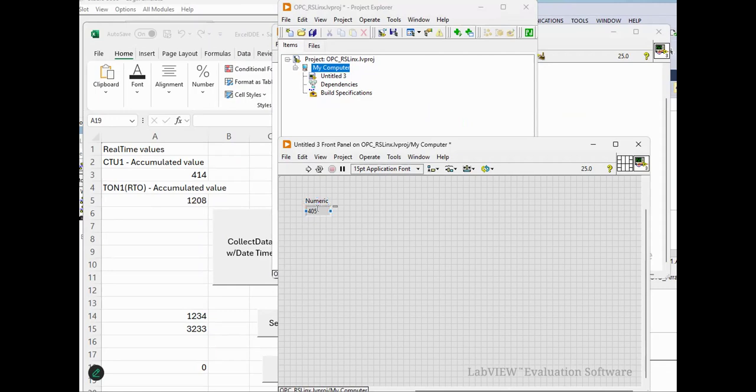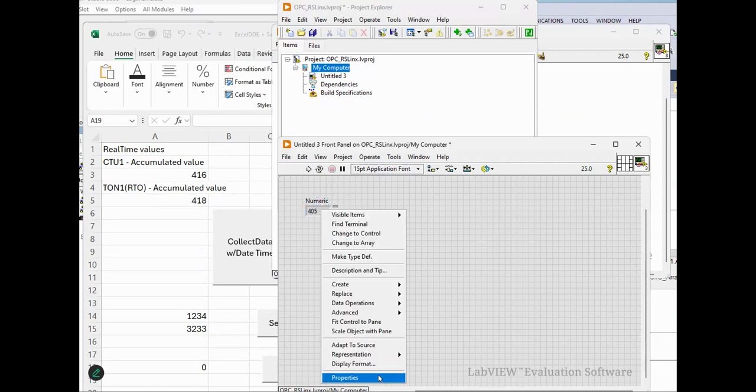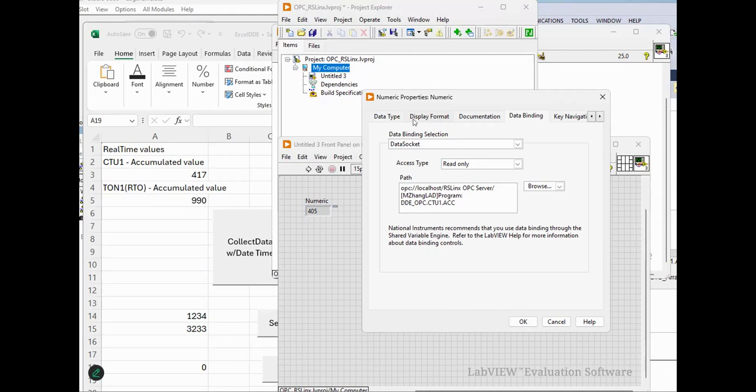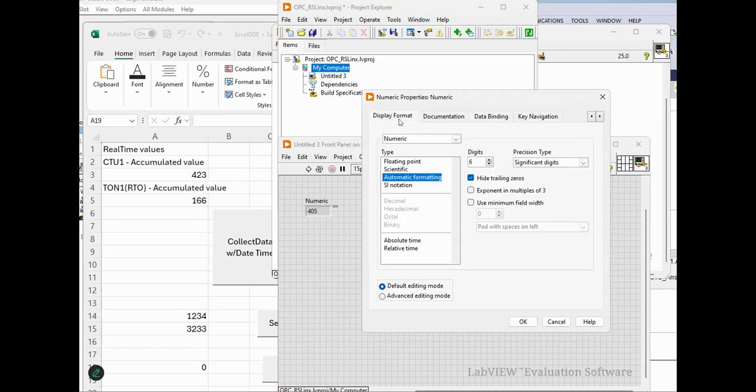So with this, if you want to change, you can also change, for example, if you move this display format, yeah. So you can even change.